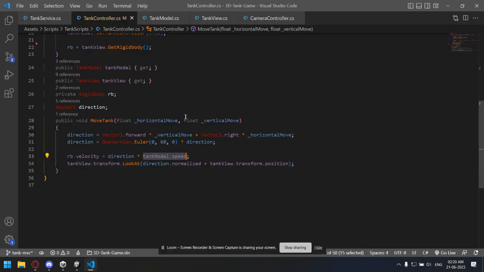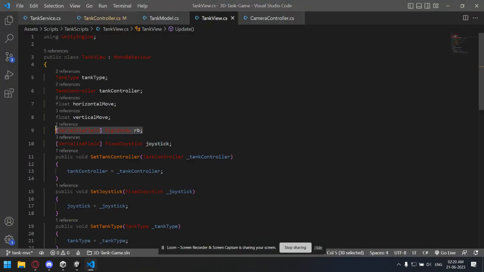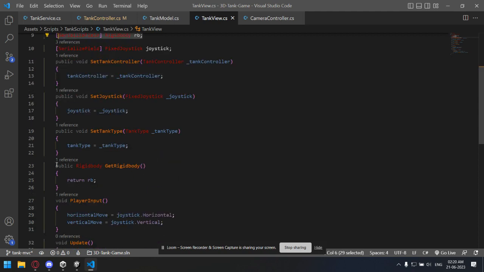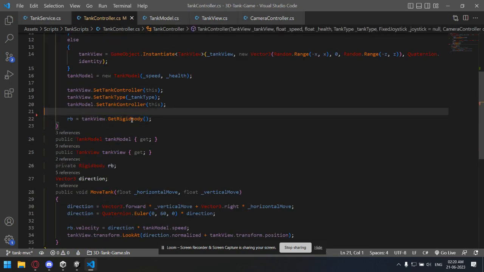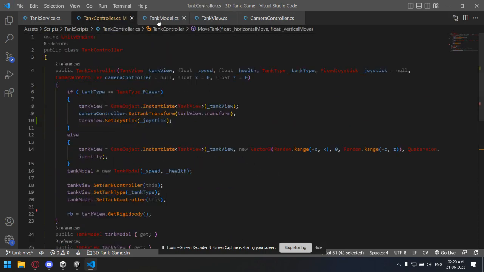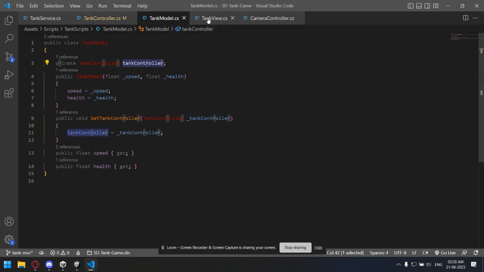And that must be implemented on the rigid body, right? The rigid body is present in the view, so to use its functions, the controller needs a reference to it. For that we'll just use a GetRigidBody function, and that's what we are doing in the constructor: rb is equal to tank view dot GetRigidBody. So we now have rb, so we can set rb velocity, and the view's velocity will be changed, so we can play around with MoveTank, right? That's basically the whole thing that I've done.